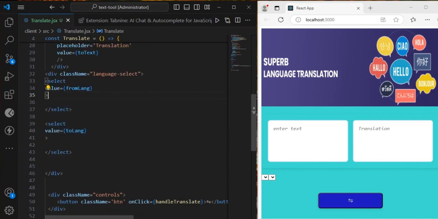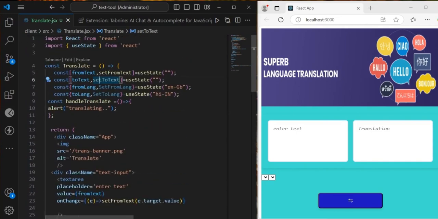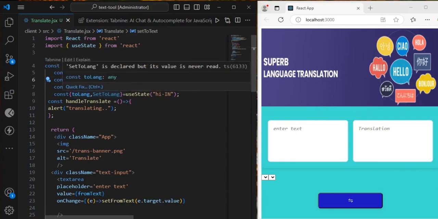The first selection will be for which language do you want to translate from, and the second selection will be for which language do you want your text to be translated to. That's why we have a to language and a from language. Remember, we had already declared these variables here on top of this page. So we have from language and to language.